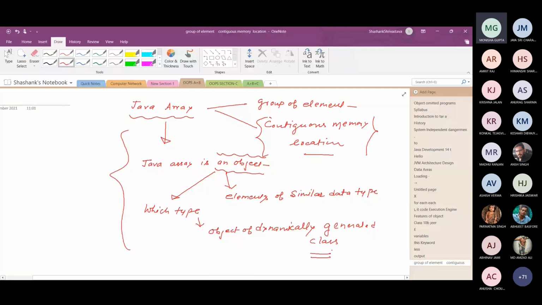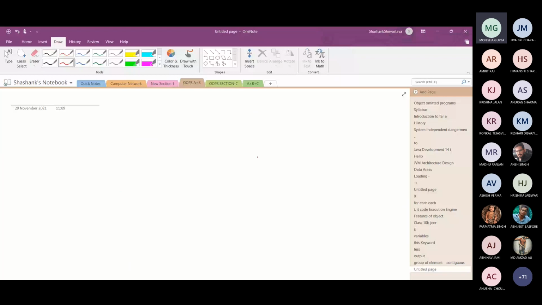Okay. So array is an object of dynamically generated classes. First we will see how can we declare an array. In the lab session you have already seen how array is declared. So the general syntax of array declaration. In Java, when you declare any array, at that particular moment the memory is not allocated, because in the array declaration the size is not specified. So how is the array declared?